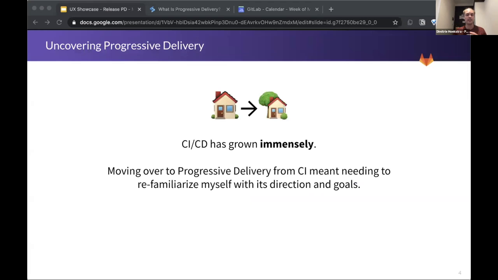As I have shifted and moved over from CI towards progressive delivery, it made clear that CI/CD has gone a long way since the start. I've been with GitLab for quite some time, and when I started, CI just entered the product, and it has grown immensely and I needed to re-familiarize myself with its direction and goals as I moved over to progressive delivery.